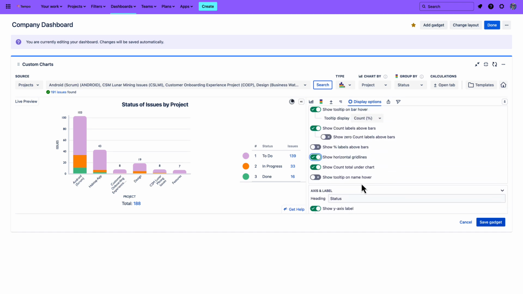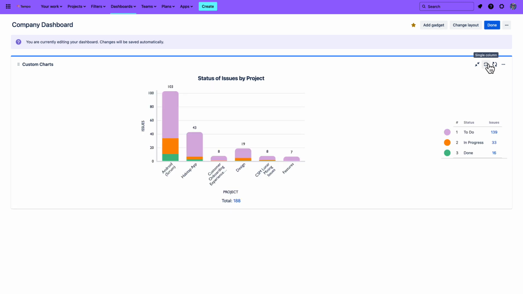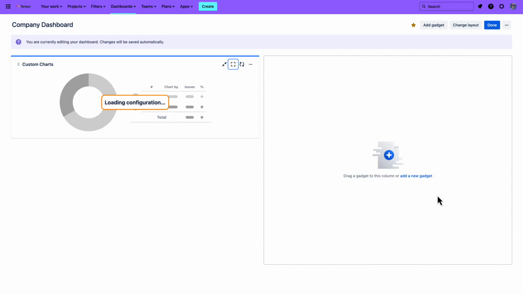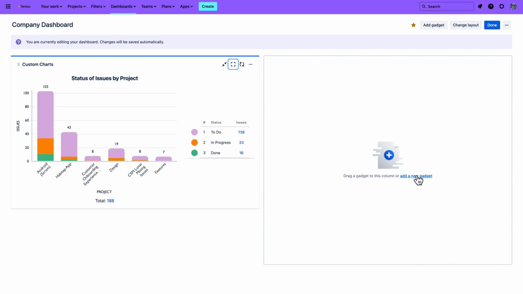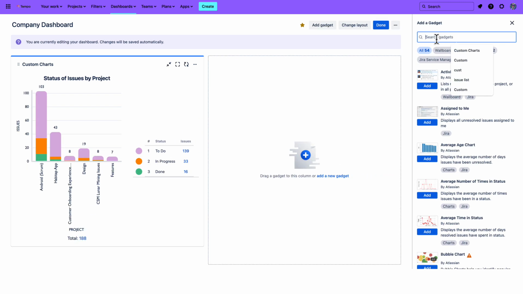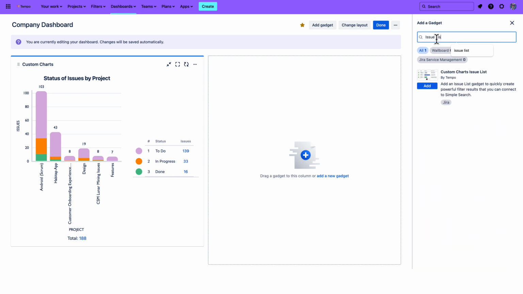All right, so I'm going to click Save Gadget. And there we go. We now have a custom chart on the dashboard that shows the status of issues by project. All right, so I'm going to make this a single column because I want to add the issue list gadget right here. So I'm going to click Add a New Gadget, and if you type in Custom Charts, it'll pull it up, but you can also type in Issue List and it'll narrow this down to only show that one.